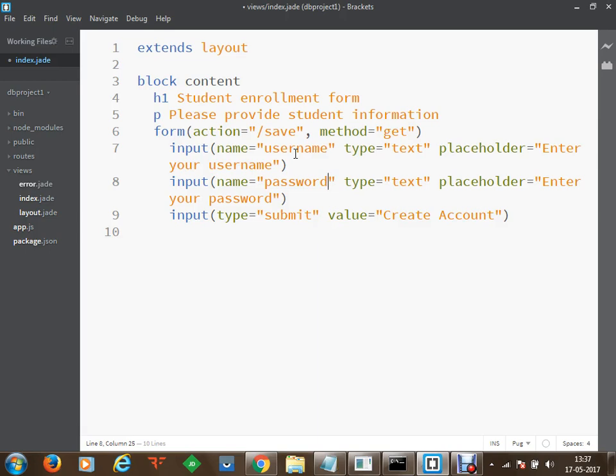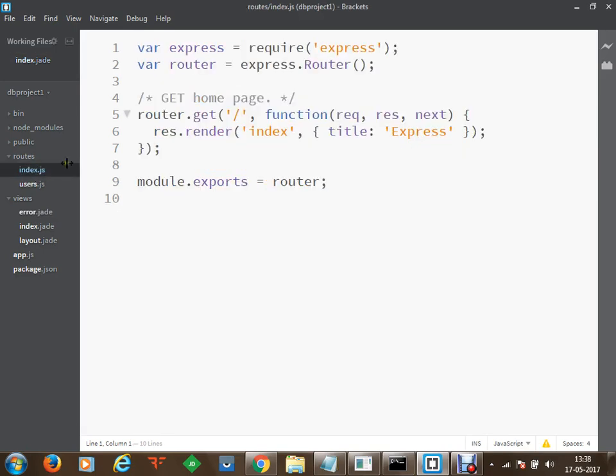Once the information is sent, as soon as we click on submit, values will go from here with the get request, and they will be received on the save path. Now we have to create a route for save, or else we can define that in index.js as well. So let's define that in index.js.